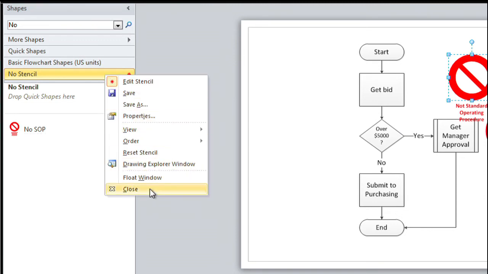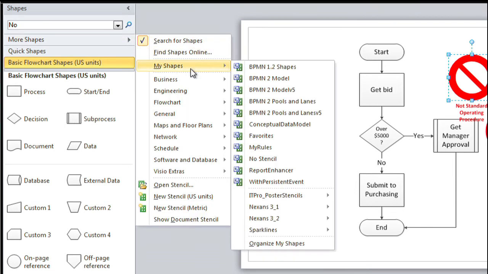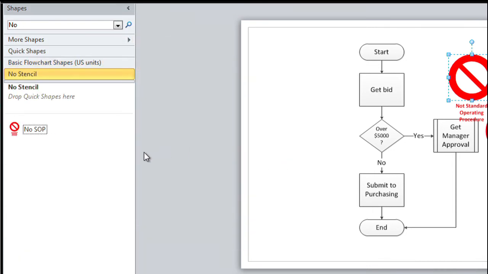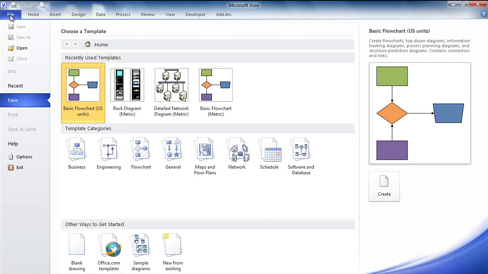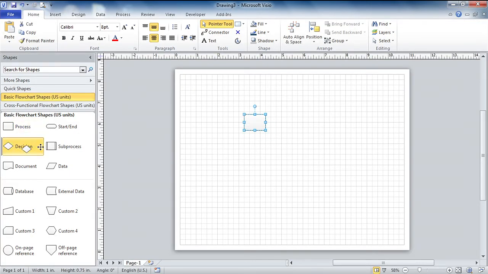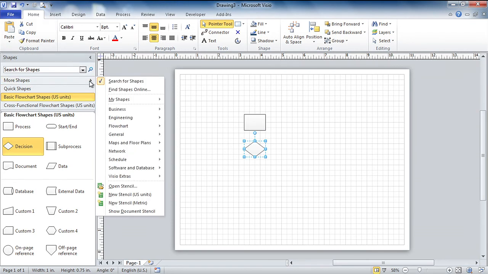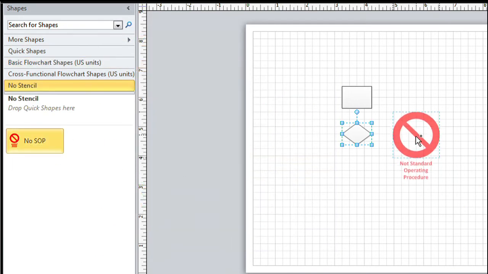If I close this stencil, where do I find it? What do you think? How about More Shapes? Okay. And there's My Shapes, as we just went to, and there's my No stencil. So it's really handy to get at. So we could finish the scenario by closing everything down. It's the next day now, I come in on Monday morning and start a new flowchart, and I do my flowcharting stuff, connect it all up, and then say, oh, it's time to put a warning in there. So we'll go to More Shapes, My Shapes, find the No stencil, there she is, and just drop that in there, and we're good to go.